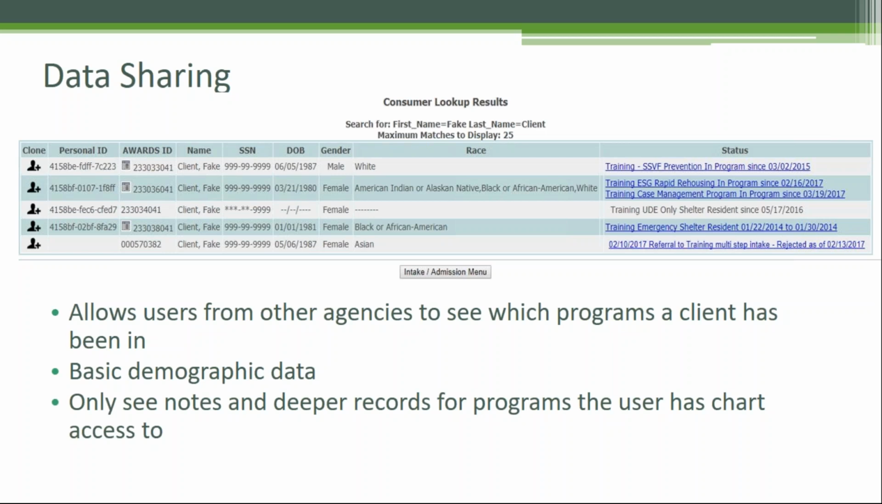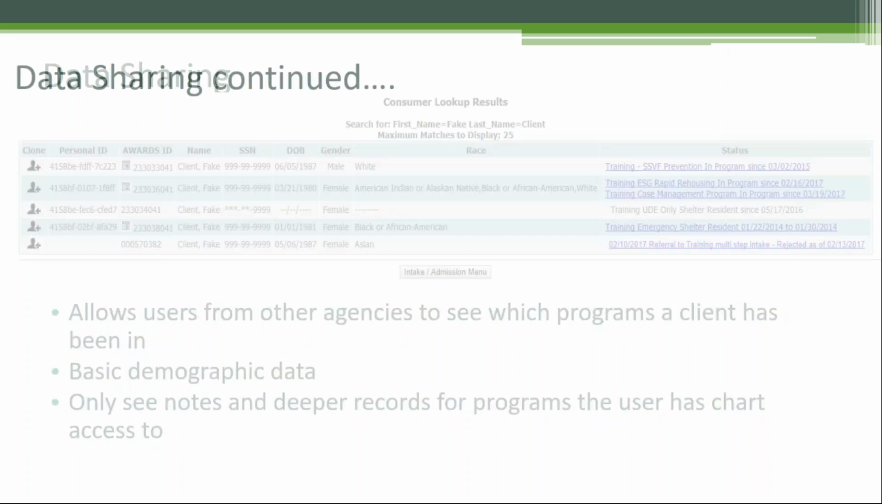So when we talk about sharing data between agencies, this is what we're talking about. This is all the information that is shared.